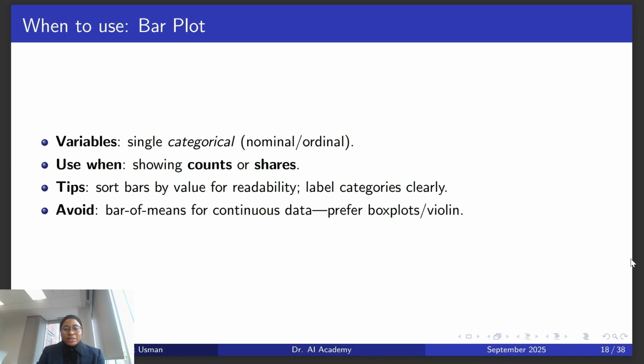So we have a major tip, which is just like the same thing we discussed in the principle: labeling the category is very important, because this time around we have different categories in a particular variable. So we have to properly label that, and to ensure readability, of course. And things we should avoid: we do not use bar plot for continuous data.